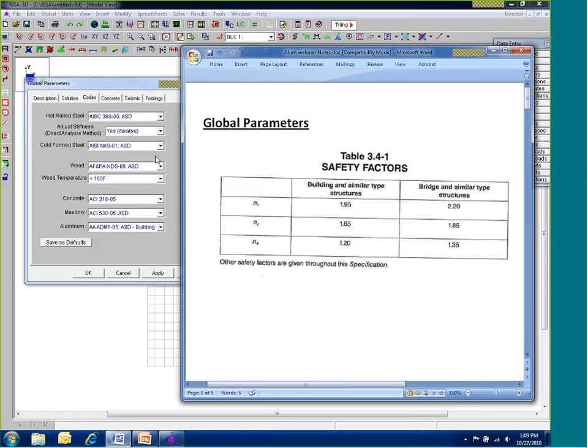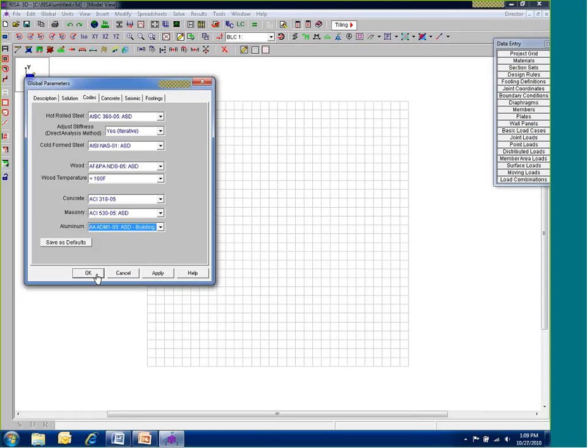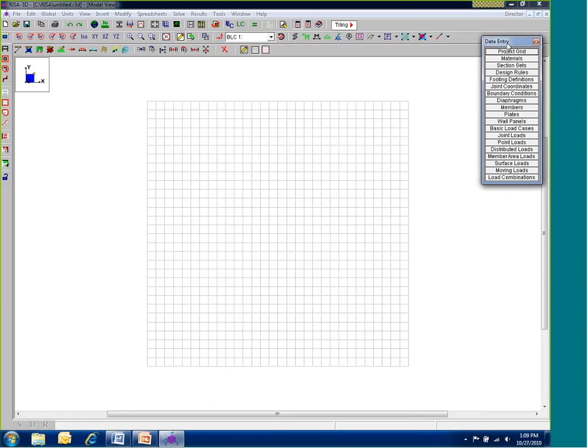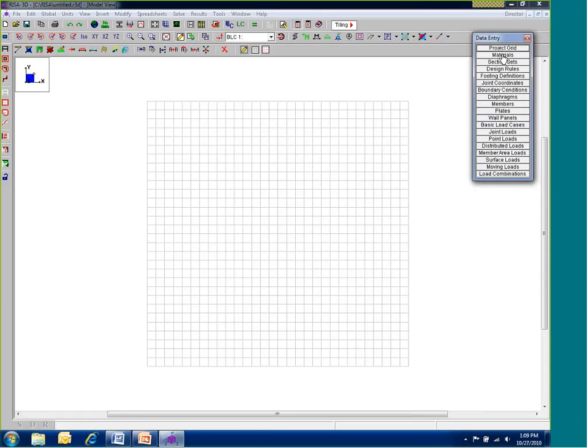So that's model-based, and it will assign all of the different safety factors for your entire model. So we'll be setting that up and say OK. And the next thing here we're going to do is jump into the materials spreadsheet. So on my data entry toolbar, I'm going to open up the materials spreadsheet.